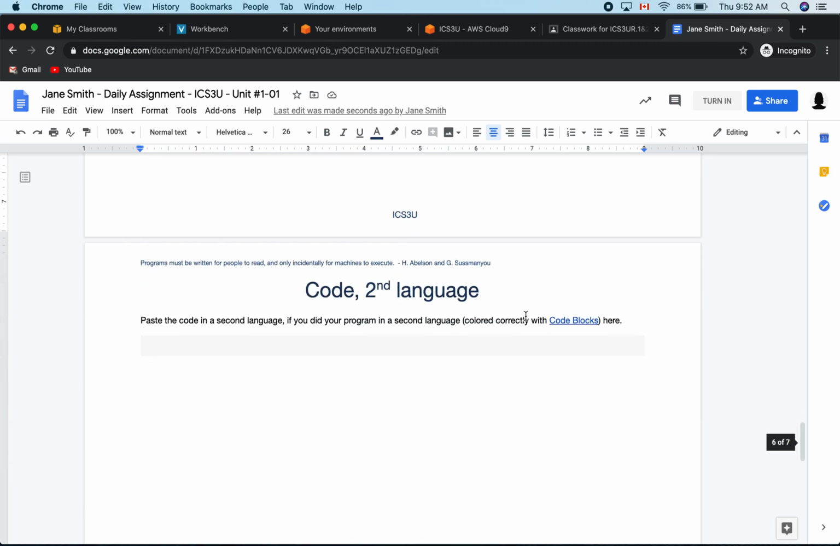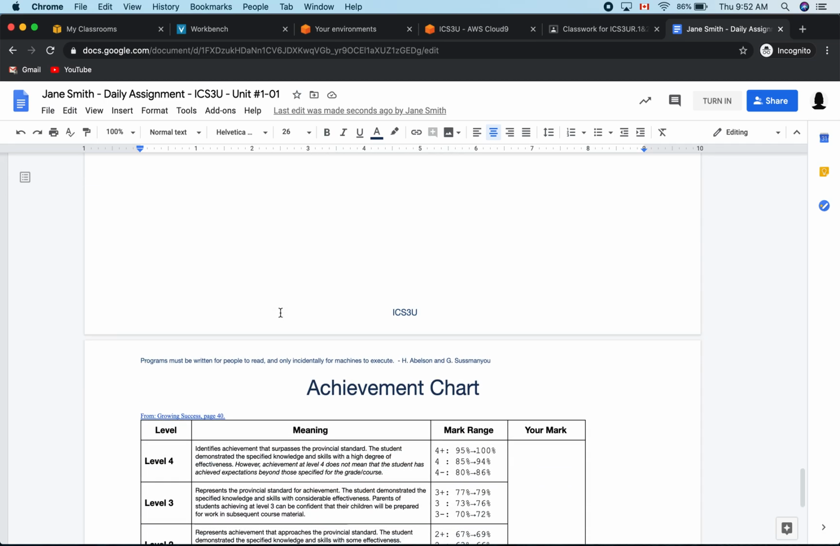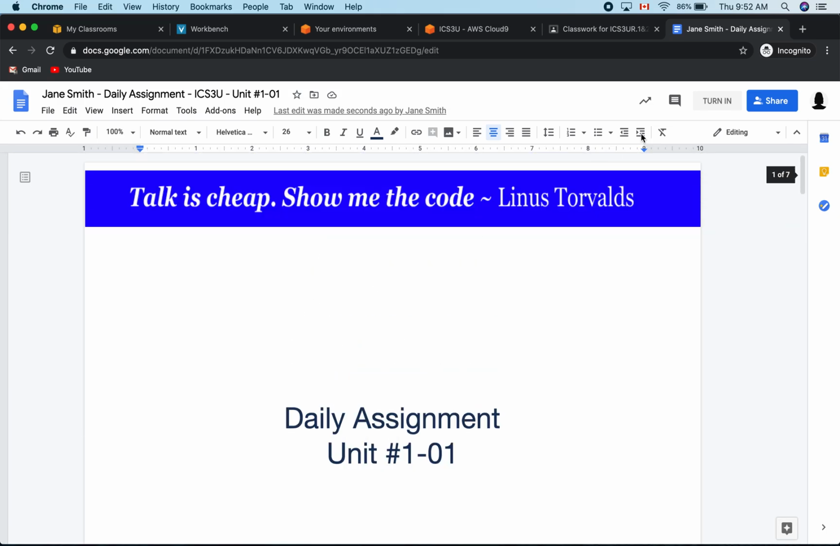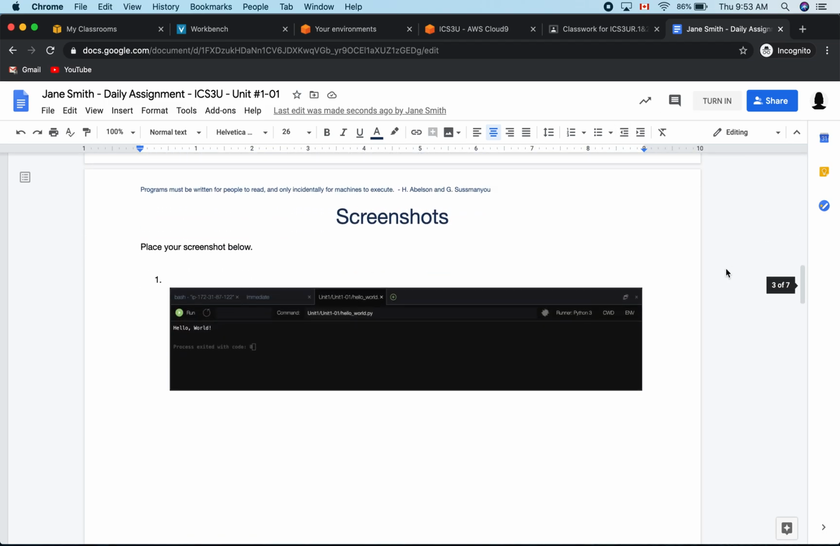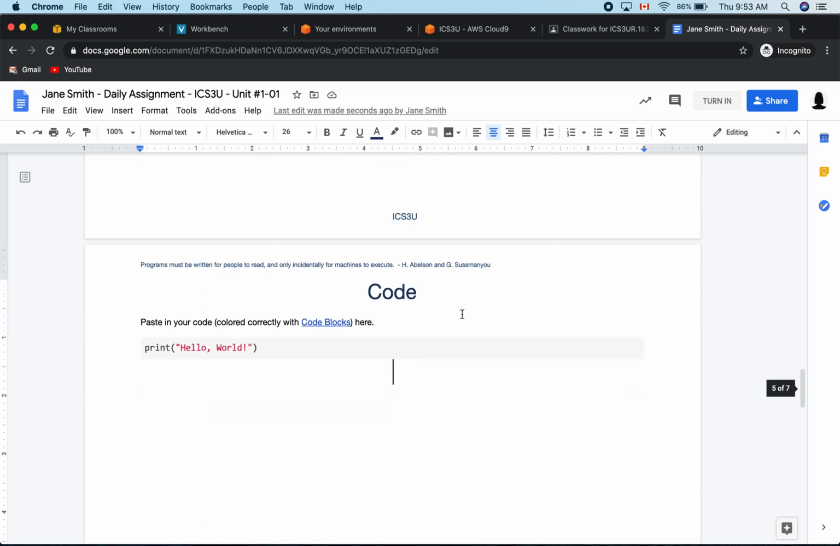And if you did your programming in a second language, you would do the exact same thing for C, but you would colorize it for that particular language. And that's all you would have to do. When you're done, you just go up to this turn in button and you can hit the button and your daily work will then be submitted. And that's how you actually paste in your screenshots, paste in, and then colorize your code.